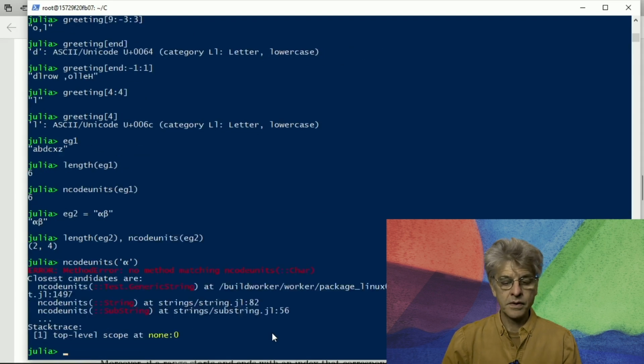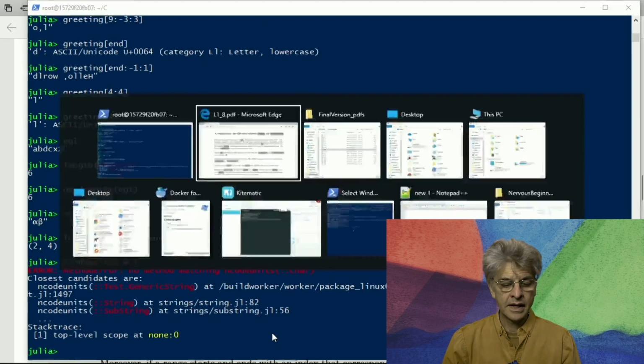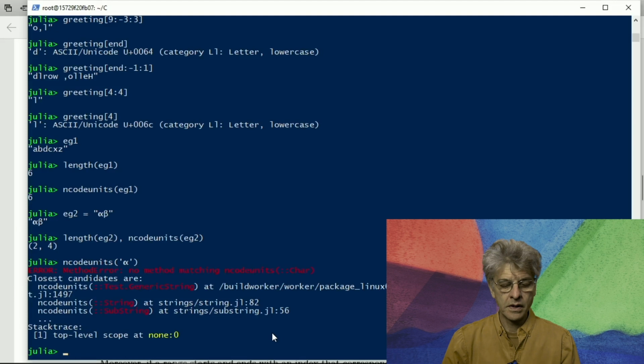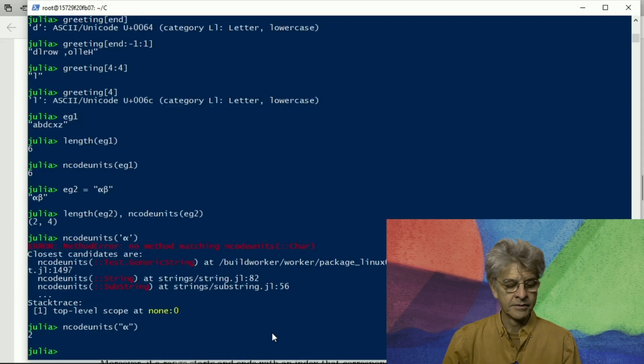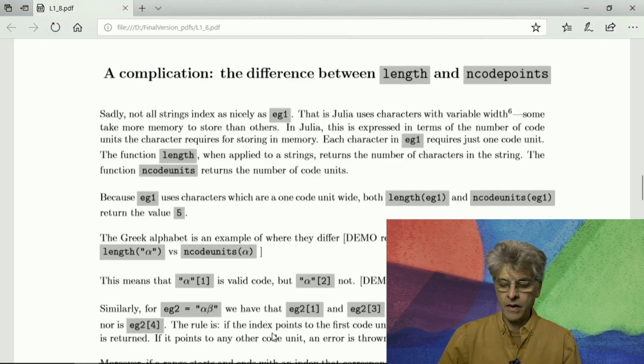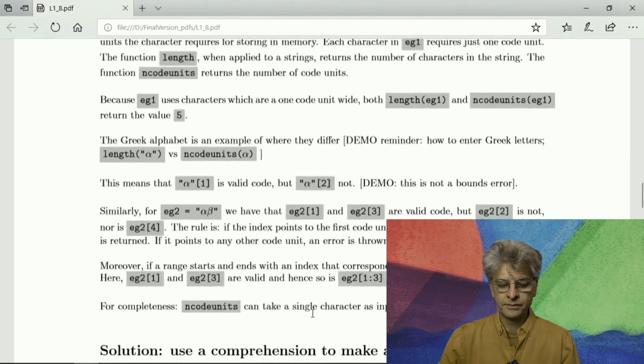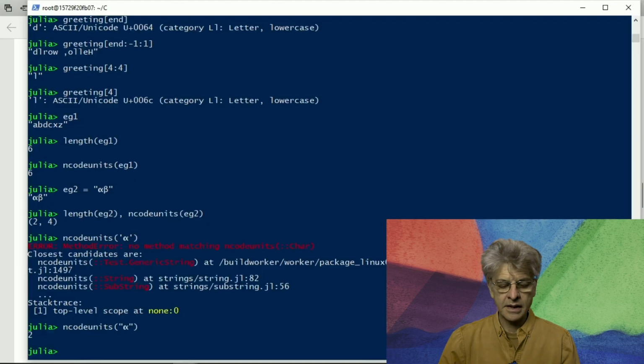Oh, no, it won't actually give me the number of code units in the character. So I need to do that. Okay. So I say that encode units can take a single character as input and give its width, but it turns out that it has to be in a string.